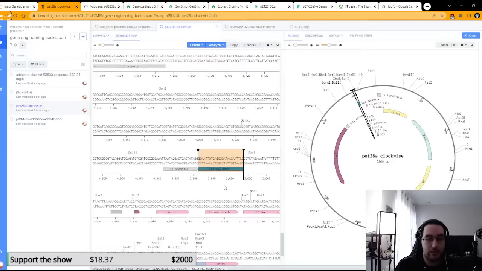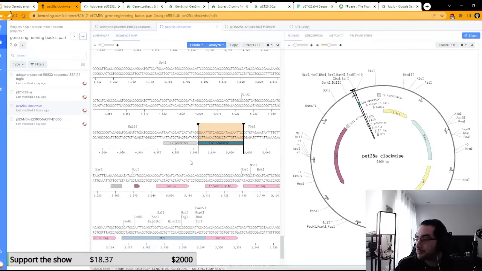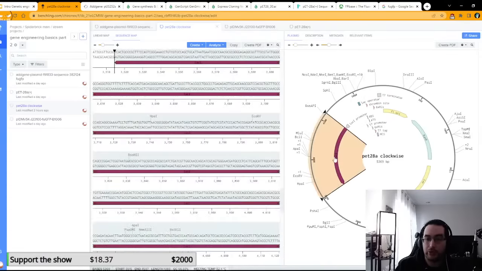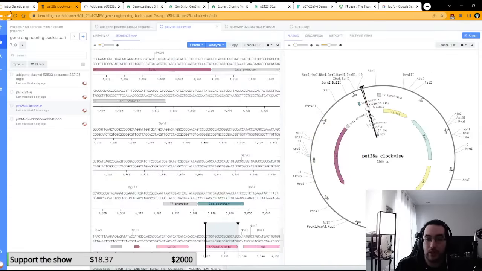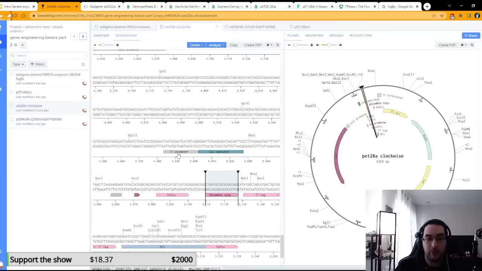So if I were to get rid of the lac operator, if I were to delete this bit of code, all of a sudden this gene becomes constitutive. Because without this lac operator and without this lacI protein, there's nothing to stop the DNA from running. And this T7 promoter will run like crazy. It is very, very strong, which is the reason why a lot of people use it.